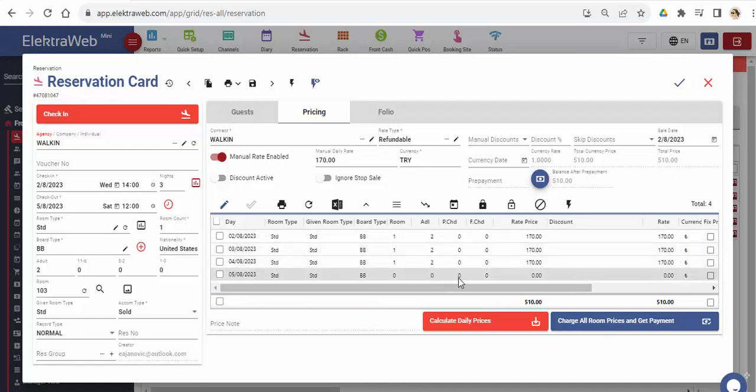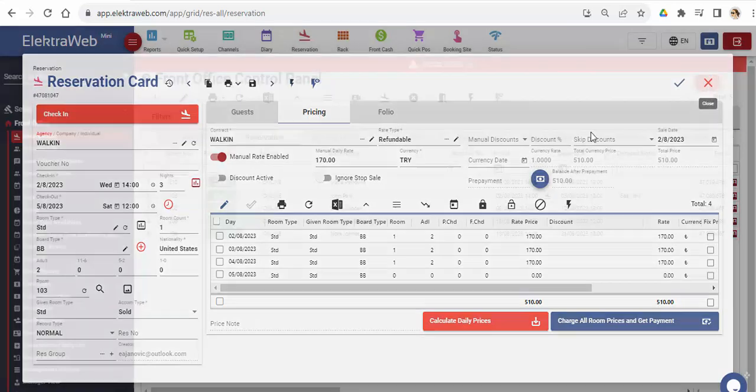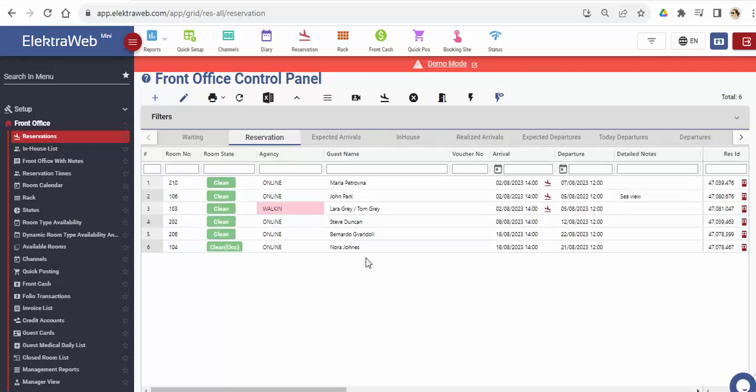For reservations coming through online channels, you will notice that this price row will be displayed in green to indicate the fixed prices. Once you're done with setting up the reservation, you may proceed with the check-in process.